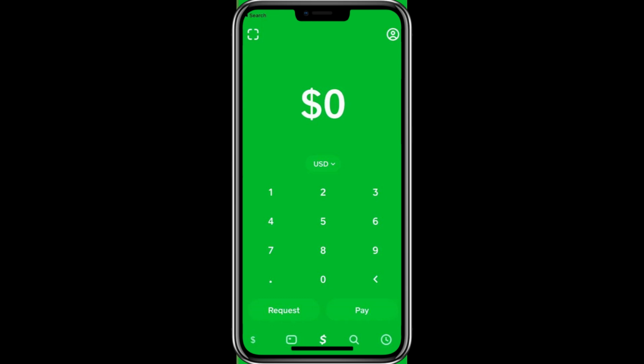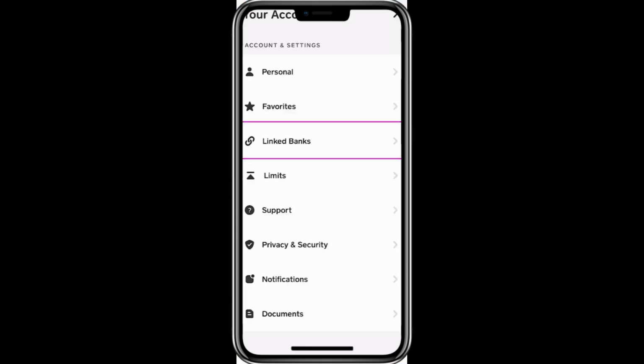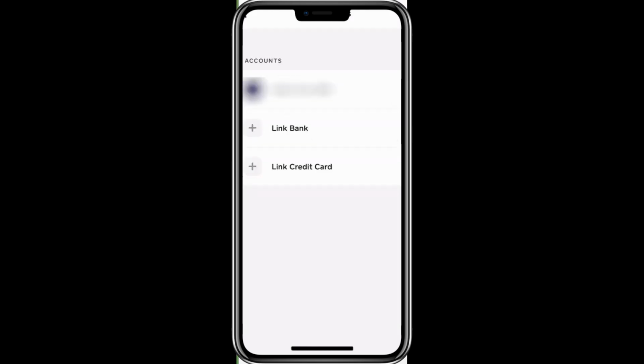To begin, you'll need to link your Chime account or card to your Cash App. Start by opening the Cash App on your phone. On the home screen, tap the user icon located in the top right corner of the screen. This will take you to your account settings page. Scroll down until you see the section labeled Linked Banks. Tap on this option to manage your linked accounts.